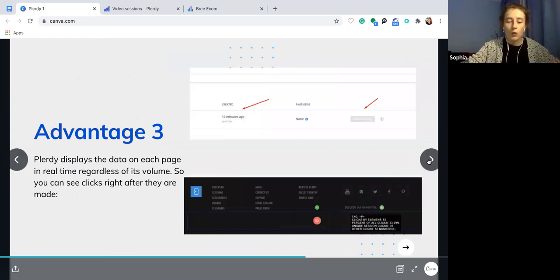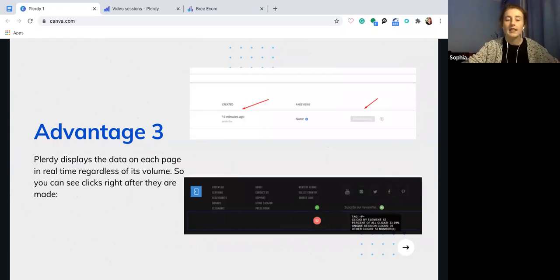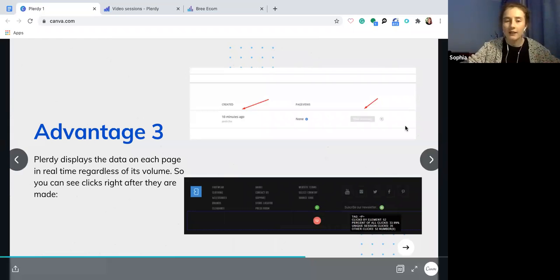Another thing which is also important is that Plerdy displays the data on each page in real time, regardless of its volume, simply because the users can be using different screen resolutions, right? So in other words, Plerdy will be able to collect the clicks despite different screen resolutions.